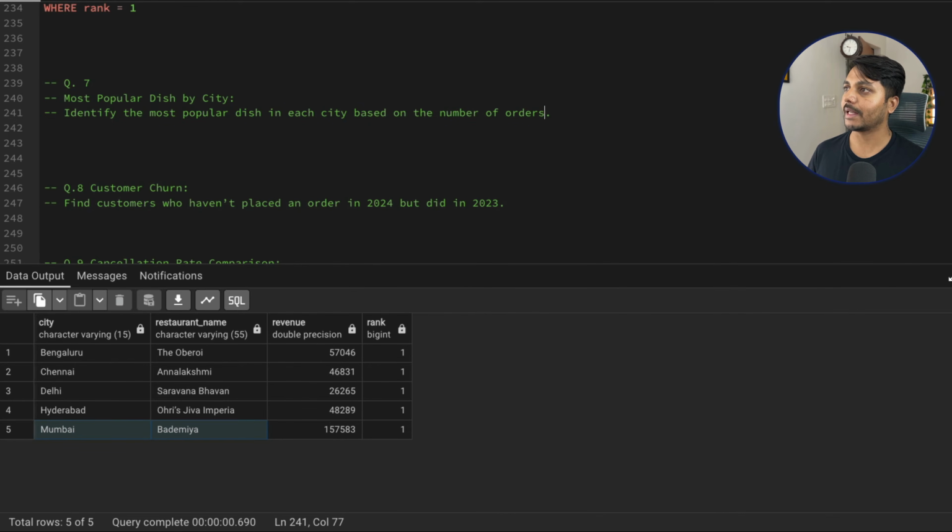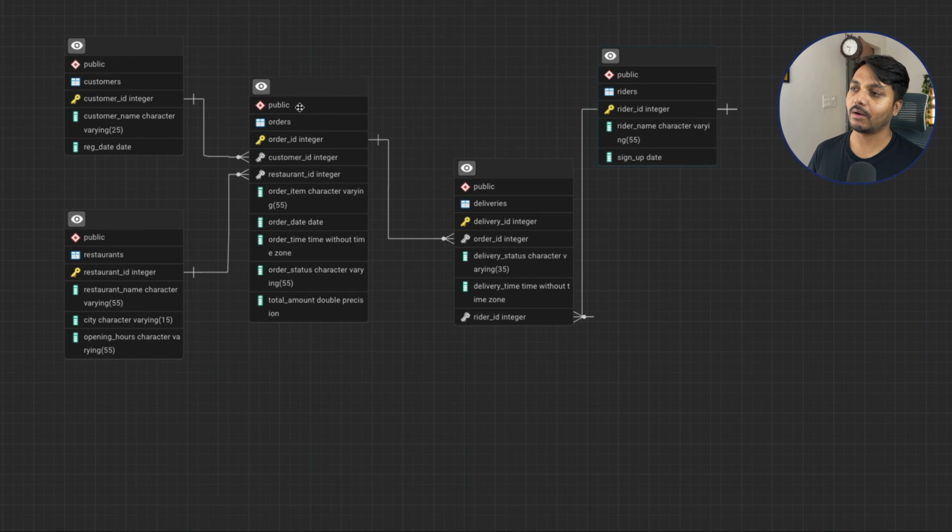Okay, now again, if you did see the ERD, in the orders table we don't have anything called city, but we have the order item which is going to be our dish. Now if you see the restaurant table, we have the city. So this time we need to find out each city and what is the dish that is most popular based on the total orders, right?